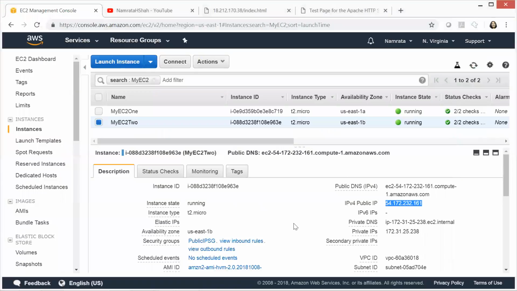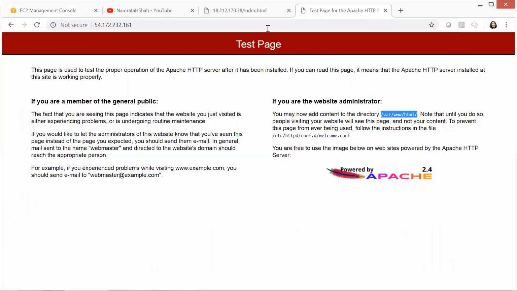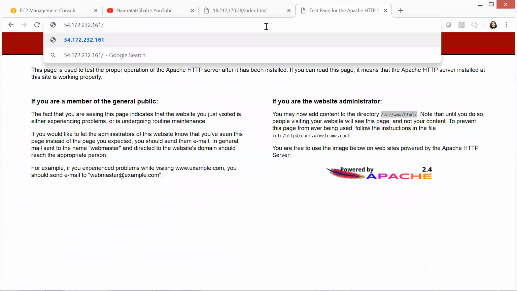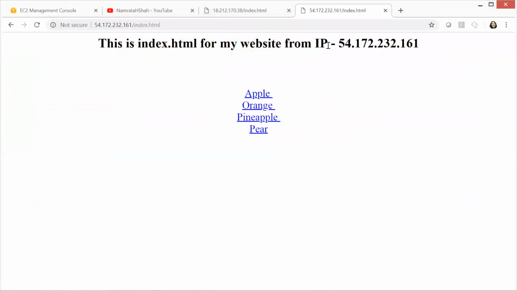So let's now test whether the file is available. We type index.html along with EC2's public IP address, hit enter, and as you see, we can see the IP address of our EC2 instance right here. It is the same address as the URL. So we have successfully created our sample HTML files on both of our EC2 instances.